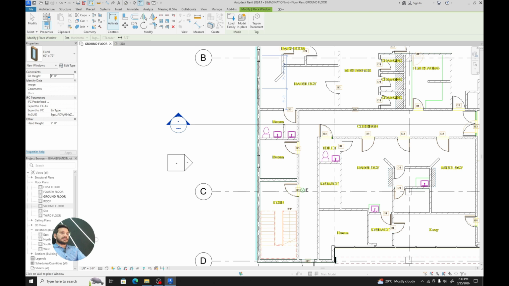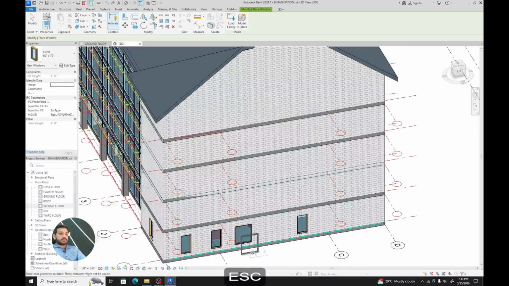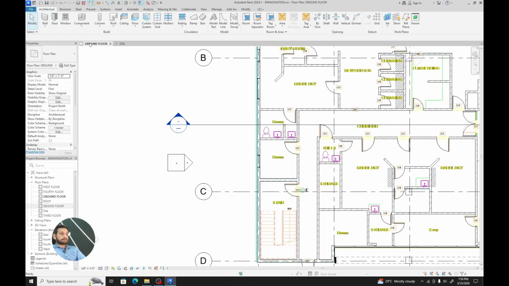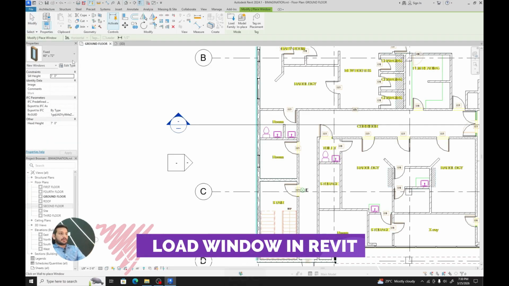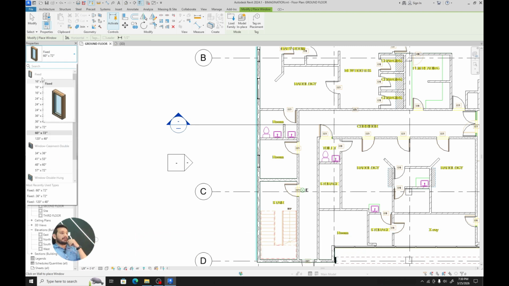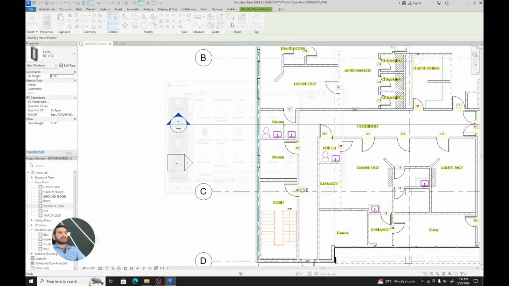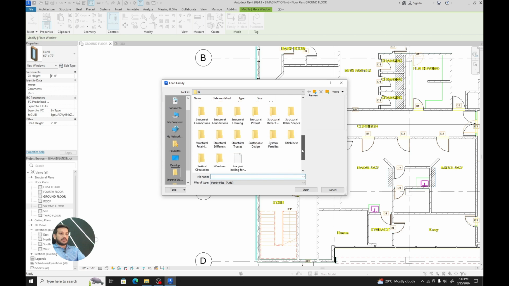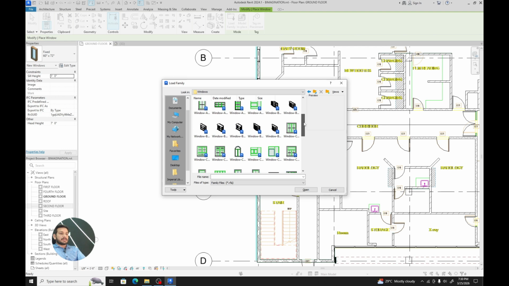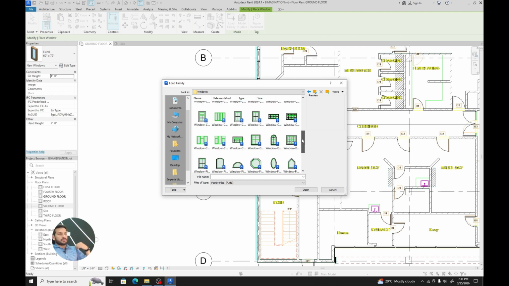Now you can see that there is an additional window. If I go to my 3D, you can see that a new type of window has been added to our plan. Now if you want to apply a window but with a different design, or you can say a different family of the window, that is not in this list, then you can go to load family and then find the folder of windows, which is this one, and then you can select any of the windows which you require as per your plan. So let's just click on this one and then click OK.